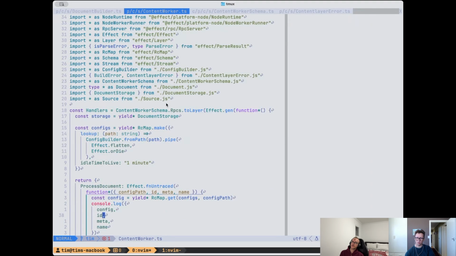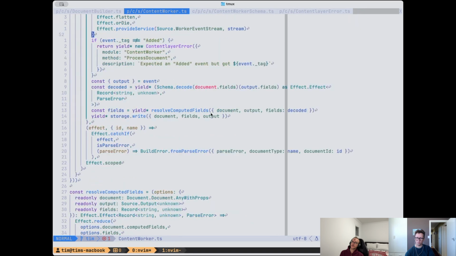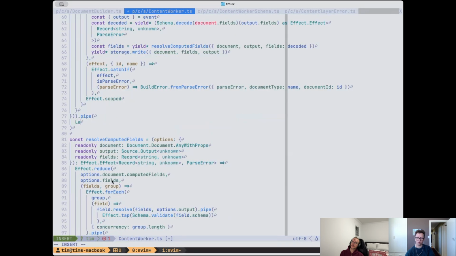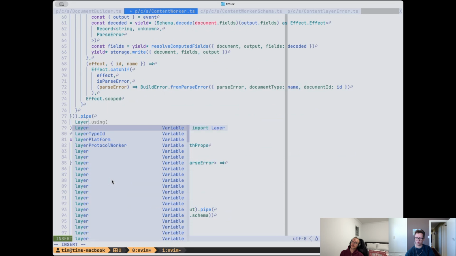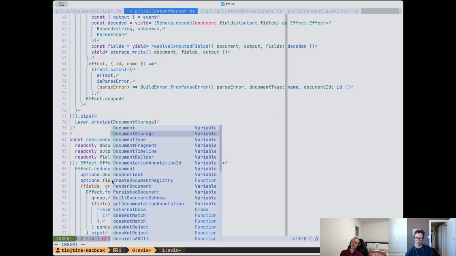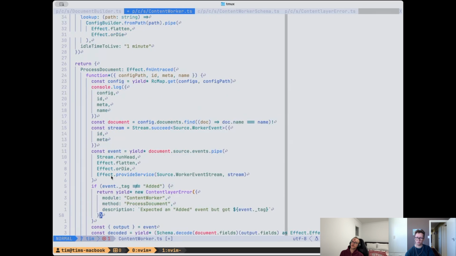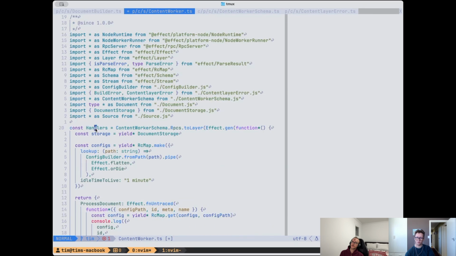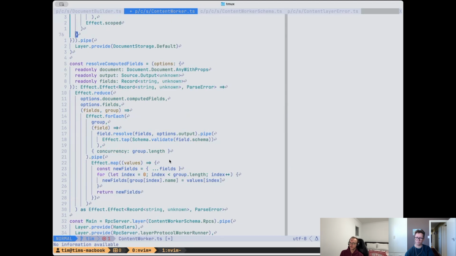Alright, so in here, we just need to provide a couple of things. Document storage. What else we got? Source set provided. That's I think the platform stuff. So the node context.